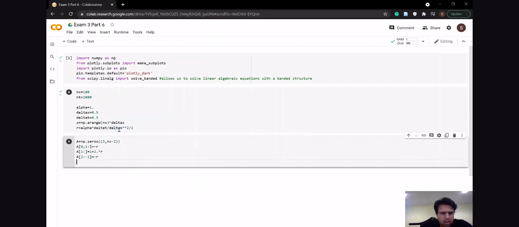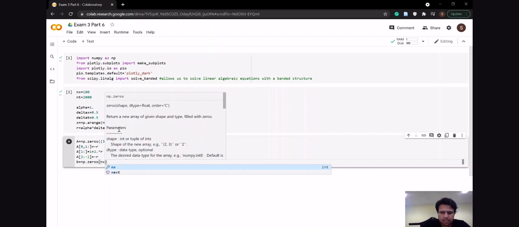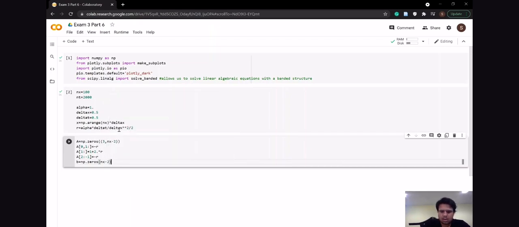All right. So the next thing that I'm going to do is allocate the vector of the RHS of the set of linear equations. To do that, we'll just do b for that. b equals np.zeros(nx - 2). All right, great.